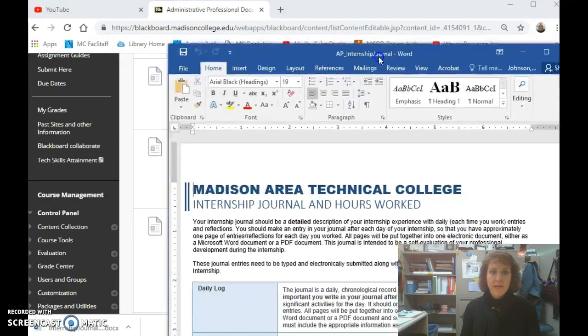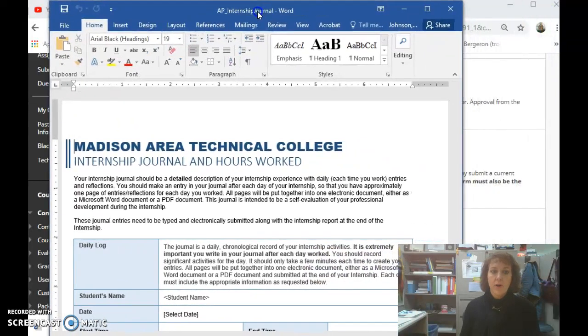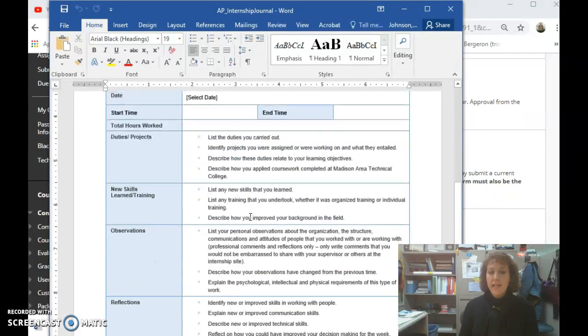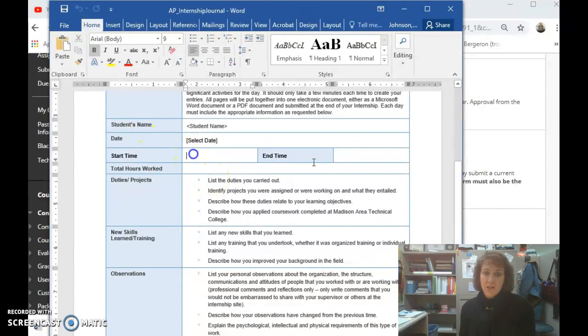It's a Word document so that you can complete the form right in Microsoft Word. Now, the journal is given to you as a one-page document. As you fill it out, what you need to do is copy that one page every day that you work at your internship. So you're going to fill out this form every day that you work at your internship. And most of it is just straightforward information. It's your name, the date, the start time, the end time for that day that you worked.